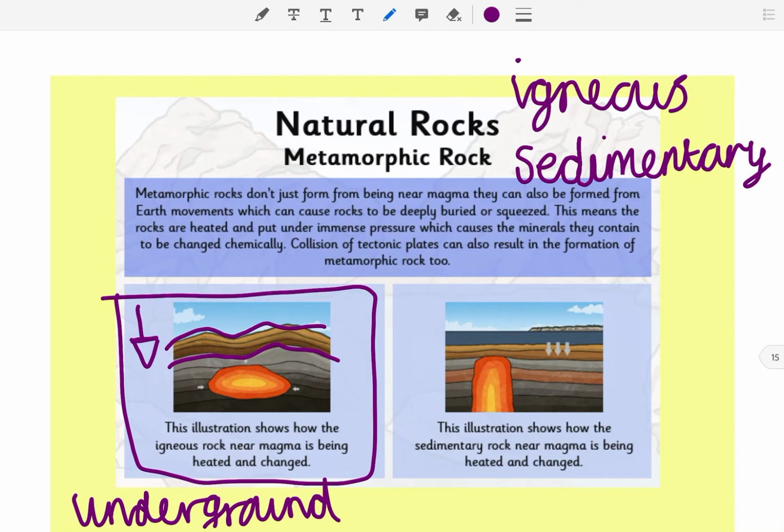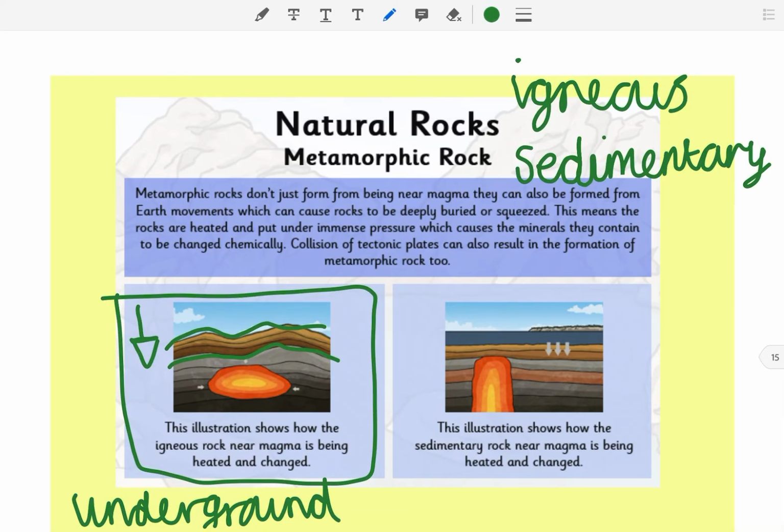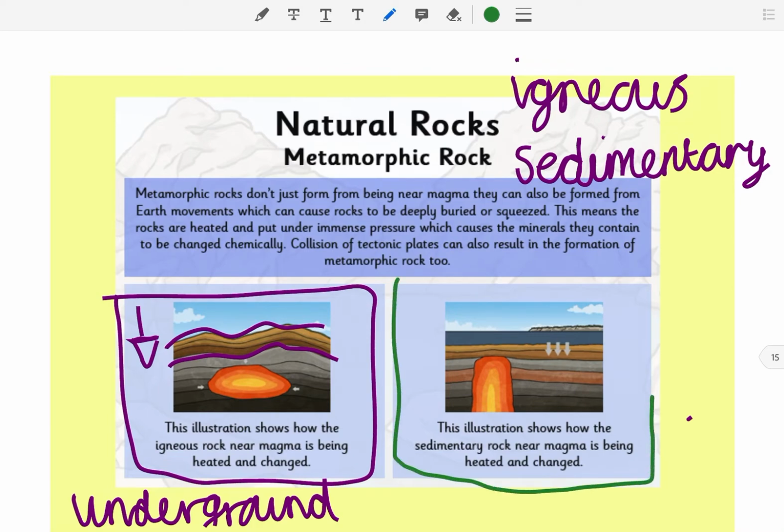However, you've then got a sedimentary rock. Oh, I didn't want to change all of that colour. That's annoying. Let's see if it will let me do it this way. Yes, it will. Then you've got this one, which is your sedimentary rock, and that's under the sea because you've got the sea here, okay? So that's the sea.